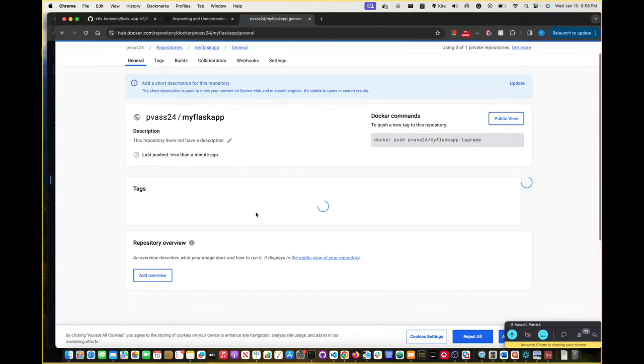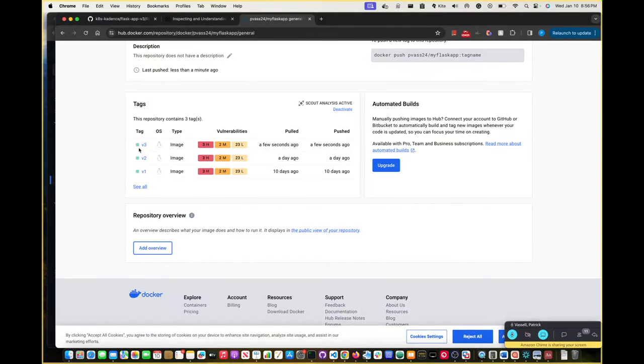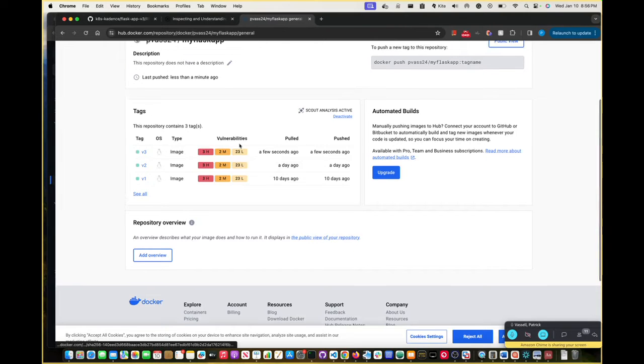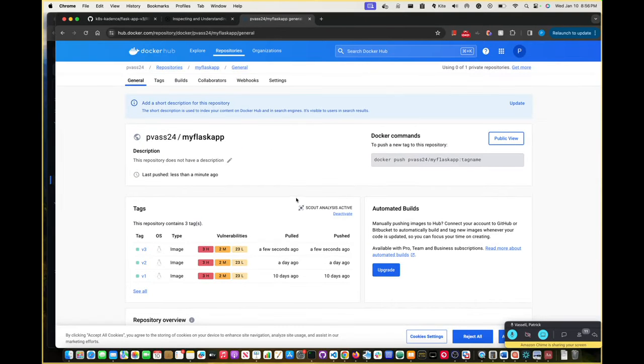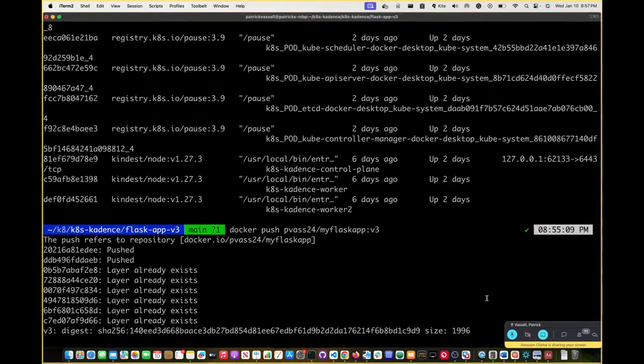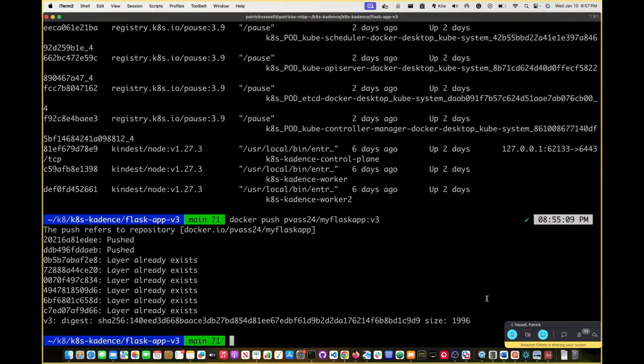So as you see, it says less than 1 minute ago. And V3, right, a few seconds ago. So it pretty much is updated here. So initially, if you haven't signed into Docker on your console, you just sign in like you would normally, your username and password, and it should be able to go ahead and push right through for you.